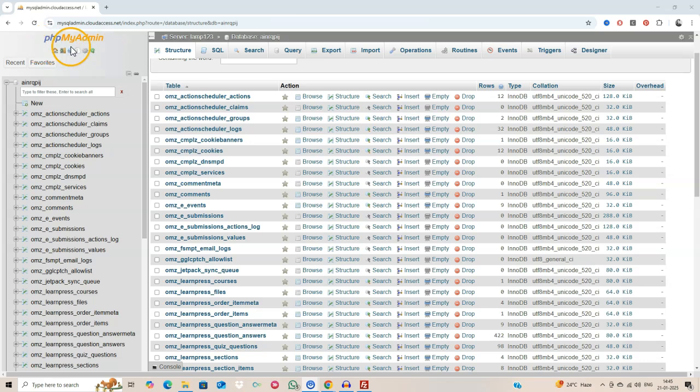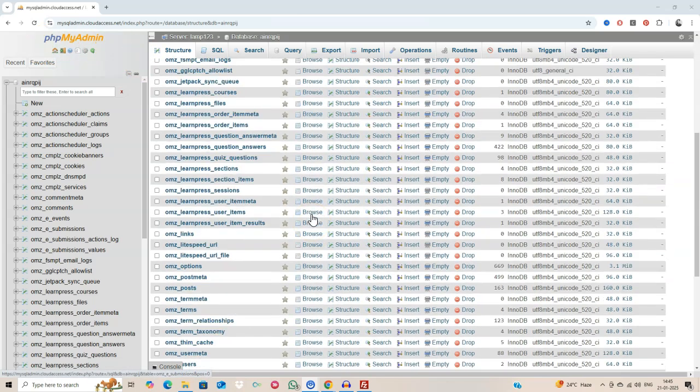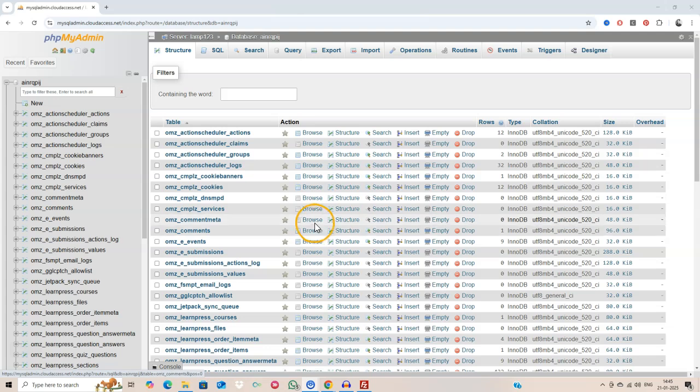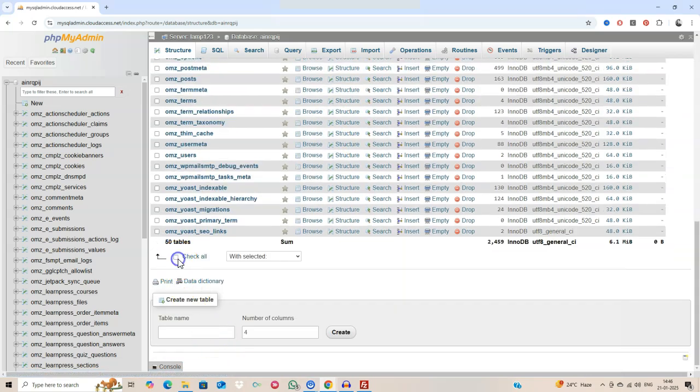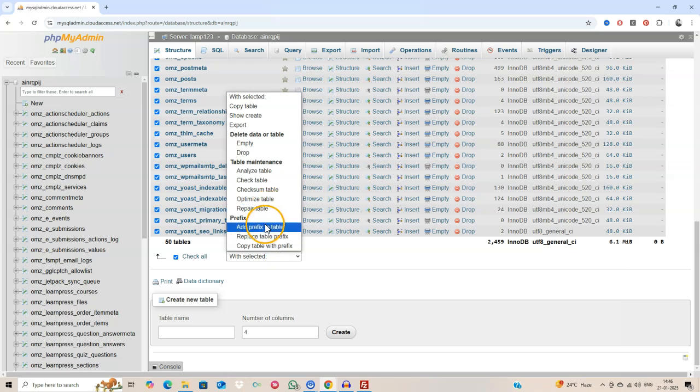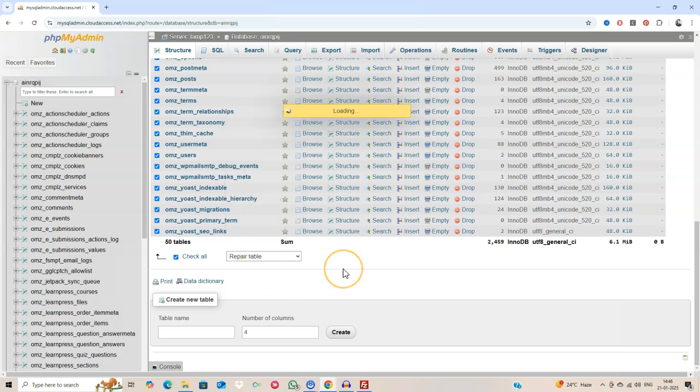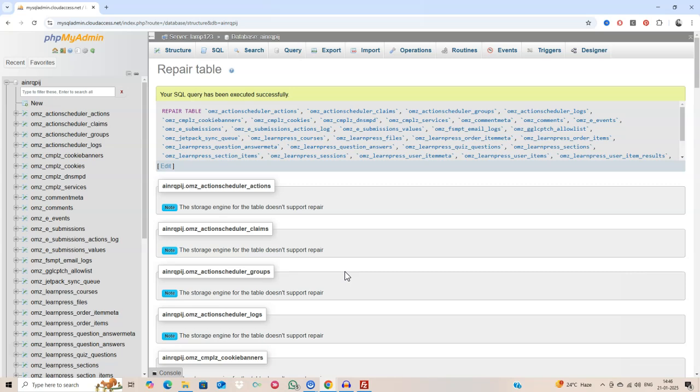Log in to your hosting cPanel and navigate to phpMyAdmin. Select your WordPress database. Click the Check All box and choose Repair Table from the drop-down menu. This process fixes database issues that might prevent password reset keys from being saved.